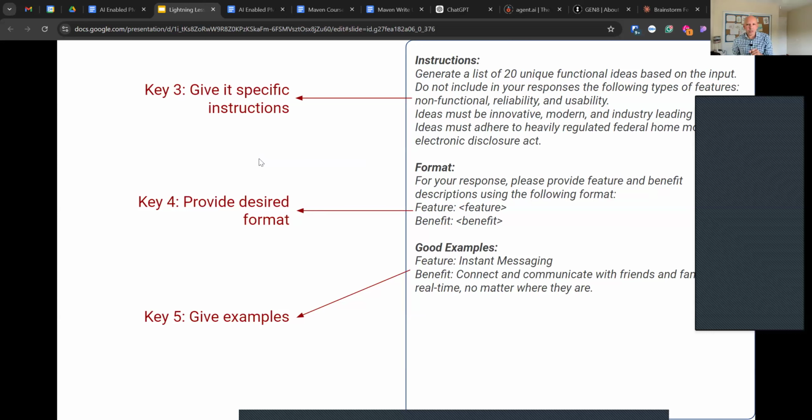Next, you actually give it specific instructions. So here, what is it that you want to do with that input? Generate a list of 10 unique functional ideas based on the input. Do not include non-functional reliability and usability, because that's what Anna wanted at that time. Ideas must be innovative. And because she worked in a bank, ideas must adhere to the heavily regulated Federal Home Mortgage Electronic Disclosure Act. That was something that was important. So in here, you can actually put in all the best practices that you want so that the AI can accommodate your request.